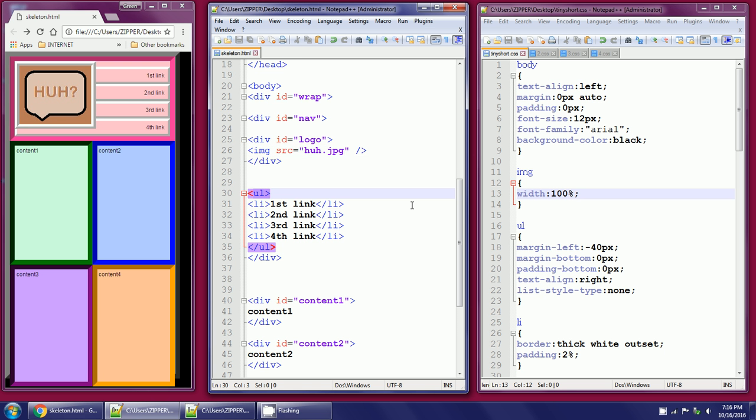Right here is the UL tags for the unordered list, which I'm using for each one of these. These are all list items: first link, second link, third link, and fourth link. And as you can see, there's first link, second link, third link, and fourth link. There's the end of the unordered list, the end of the div, the end of the nav that has the logo and the list. I haven't altered them so that they're links yet, but I will.